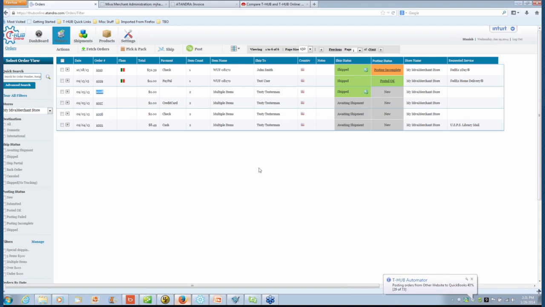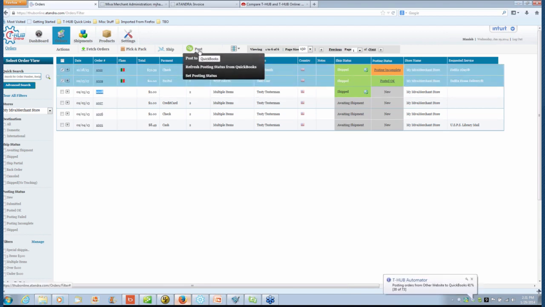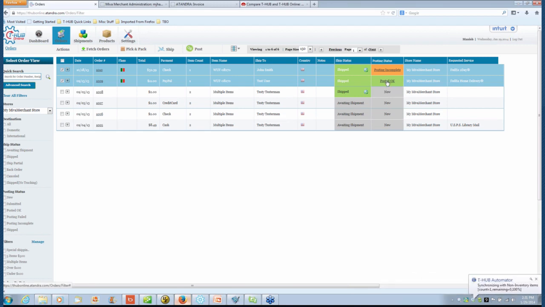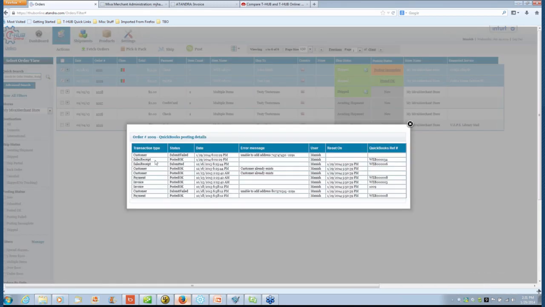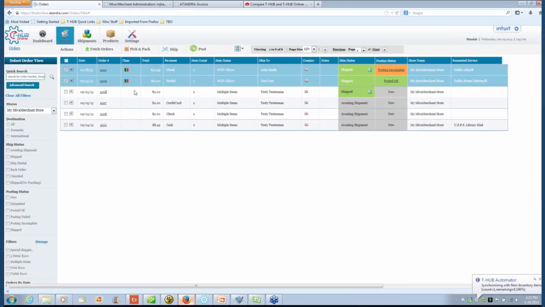To post orders to QuickBooks from here, it's a similar process. Select the orders, and you click on this post to QuickBooks, and that gets sent to QuickBooks. And it will also have a history of what transaction got created in QuickBooks. So I've sent this a few times over. So it gives a reference of what transaction number got created in your QuickBooks file. That's order processing in T-Hub Online.